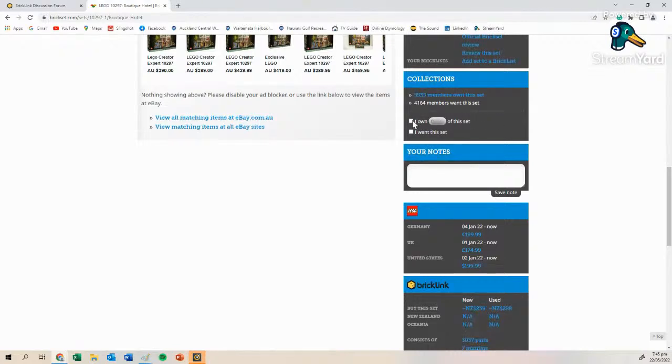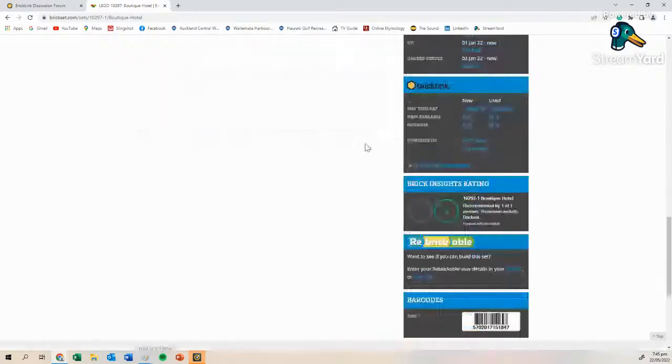4,000 want this set. Now I'm going to click on this little tick box here, and it says I own this set. All right, and it automatically populates that field in that dialog box to 1. If you owned more than 1, you can change that number. But at the moment, I'm just going to say I own that set, and it's done.